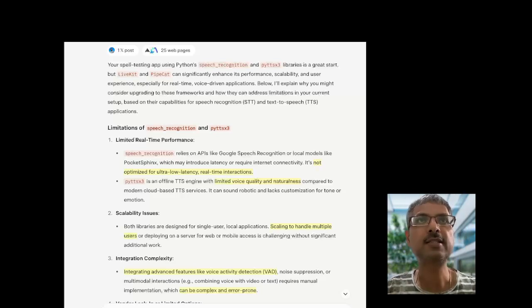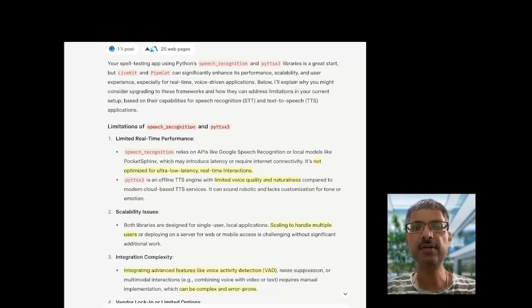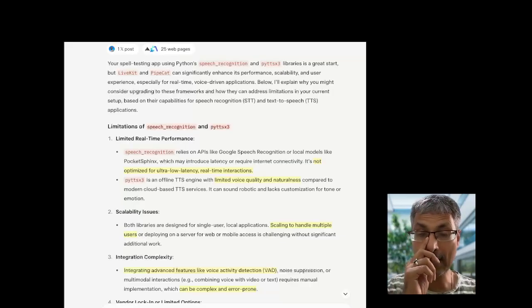So I asked Grok. ChatGPT wasn't pretty good at answering this question, so I asked Grok. It has access to more recent data, it seems. So that's what it says. So I'm just going to quickly compare how these two libraries compare for speech-driven apps.